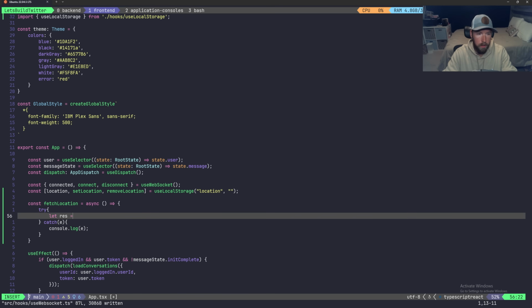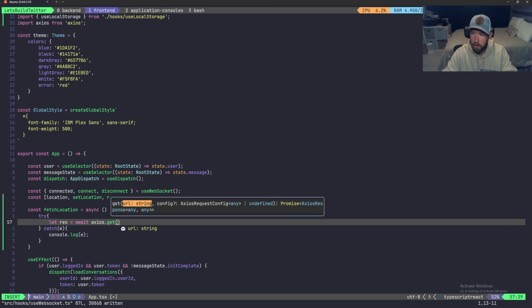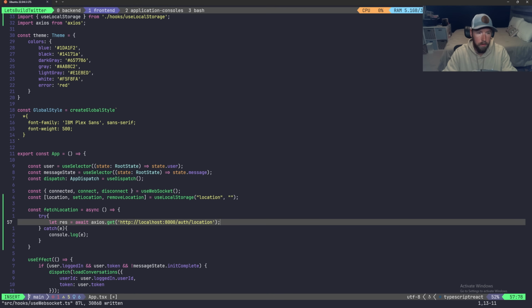We're going to say let res equal to await axios.get. Okay, and this is going to be to http://localhost:8000/auth/location.